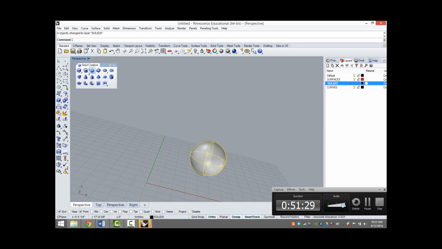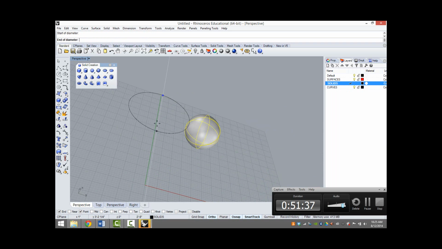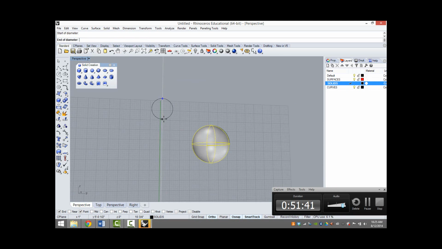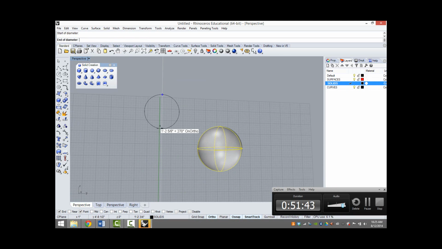Let's do that one again. Sphere, 2-point, start of diameter. So we're starting on the outside edge of the sphere, and then we're pulling out to define the diameter. And because it's a sphere, that will be uniform all the way around.